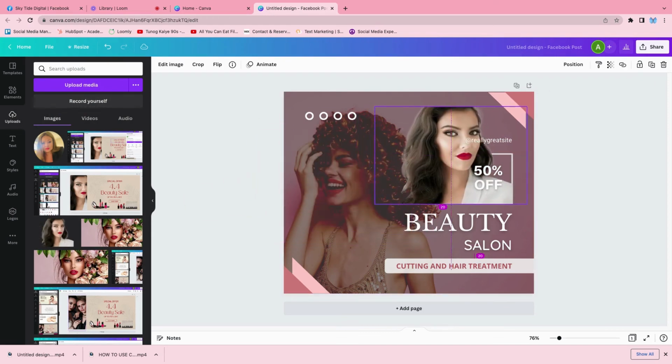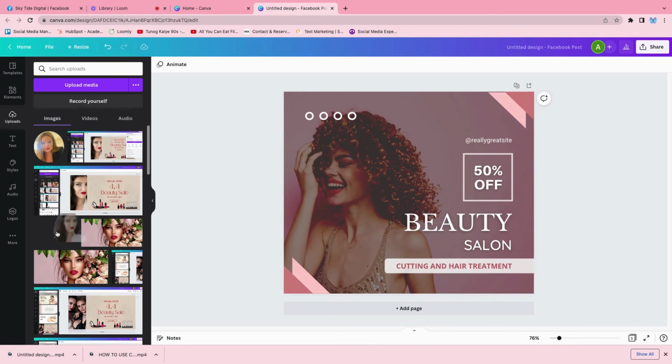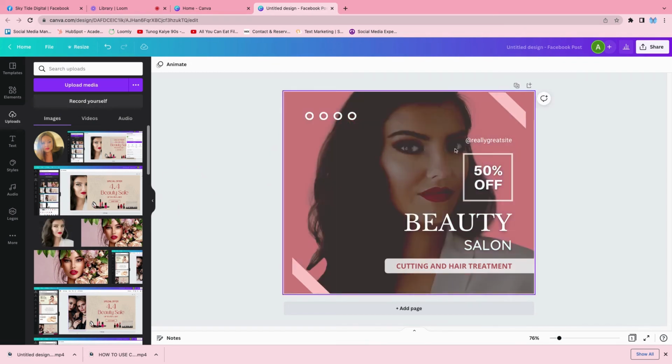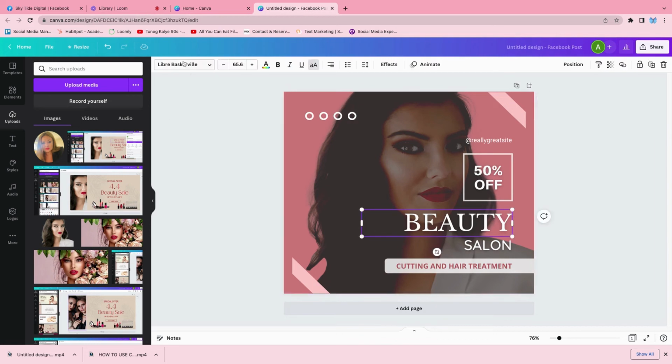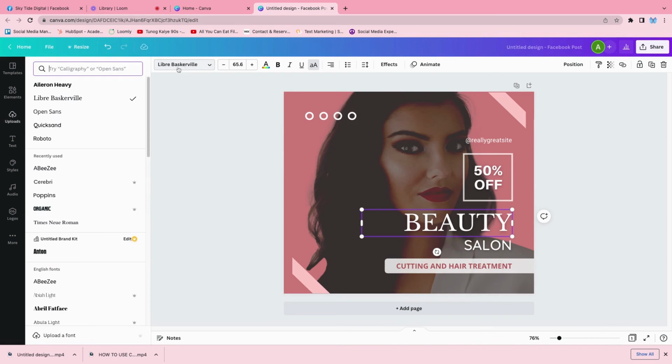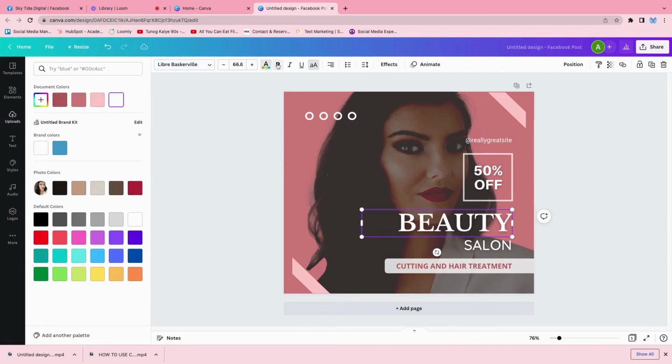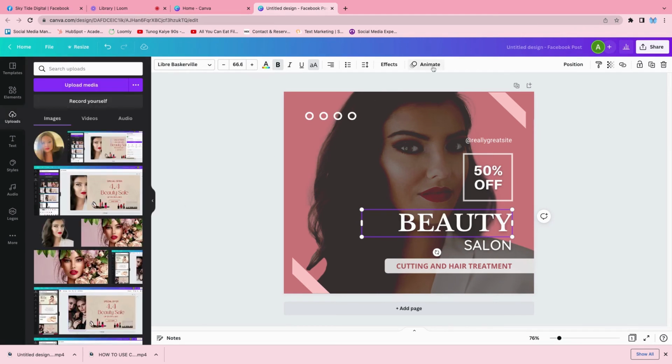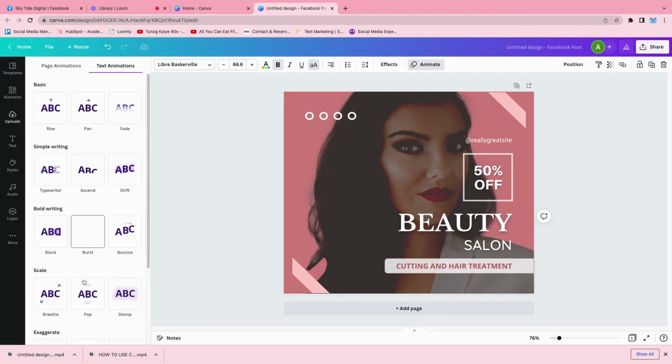You can add an image, or you can just change the image. You can change the font by clicking on it. On the upper left side, you can change the style of the font, the size, the color, if you want it bolded, and stuff like that. You can even animate it if you want to.